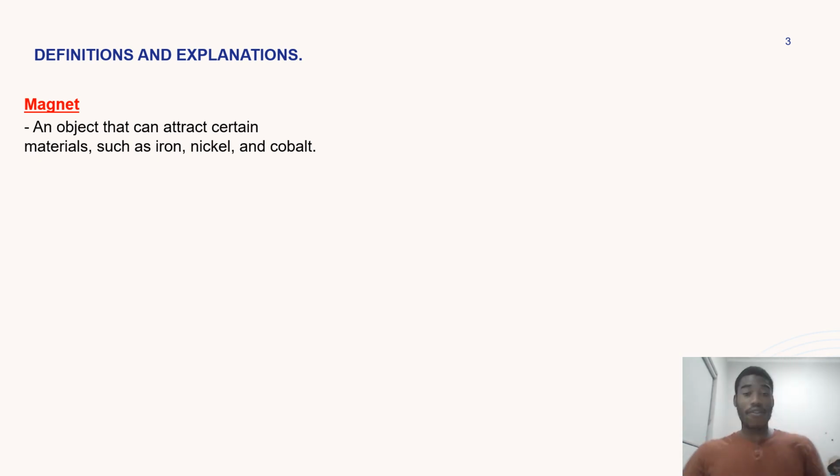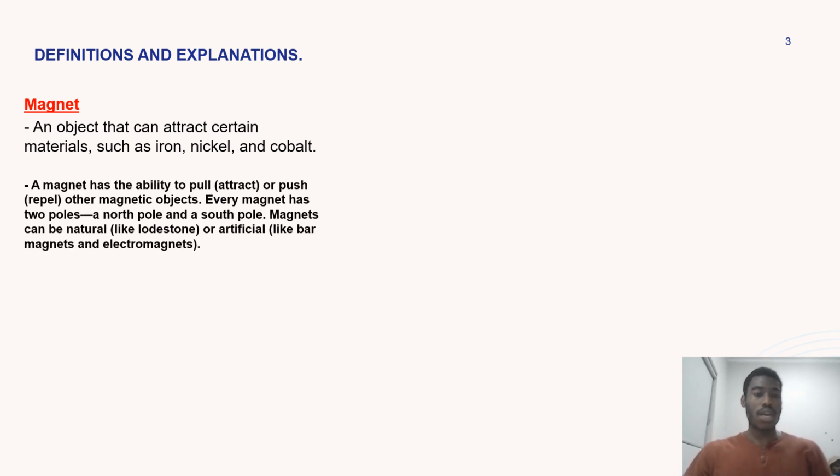So now let's get into the first word. The first word that we have is magnet. From physics, a magnet is an object that can attract certain materials such as iron, nickel, and cobalt. A magnet has the ability to pull, meaning to attract, or to push, meaning to repel other magnetic objects. And every magnet has two poles, which is the north and the south pole.